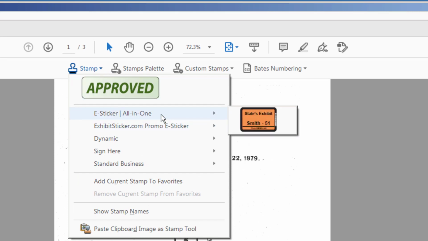If you've purchased more than one version, you will see them all show up here. So this is what we just set up. It's a States Exhibit, it's orange, it has Smith-51, and then it has a cause number below it. Now, this may look a little different as you go through and change it out, but I'll show you here in a second that it will catch up with you.